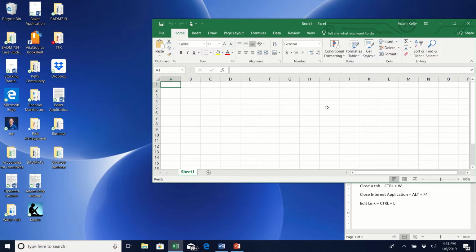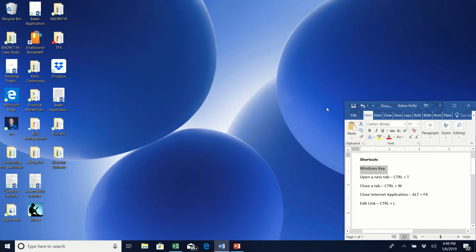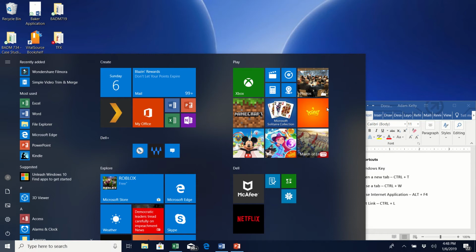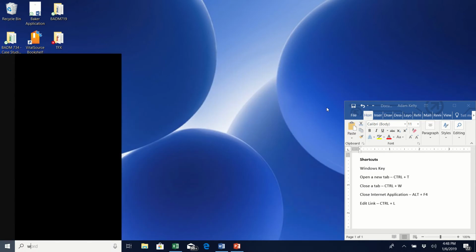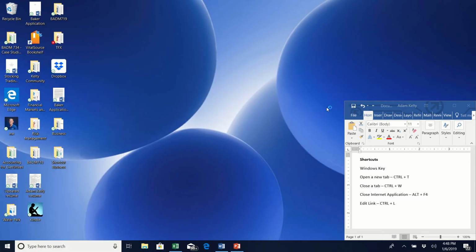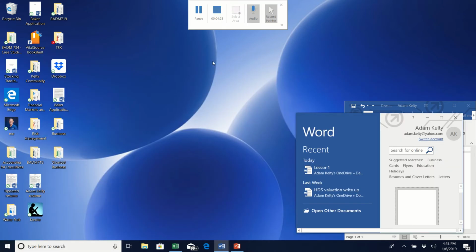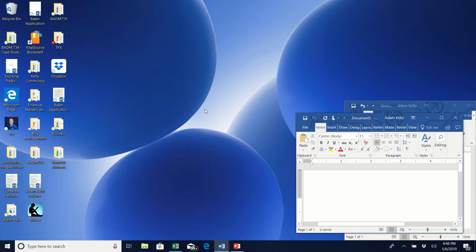Okay, now that we got that, let's say we just open up Excel and we want to put it away for now. Now, let's say we want to open up a Word document. So we hit the Windows key, we type WOR, and we press enter. It came up, and let's say we want to make it the whole screen.